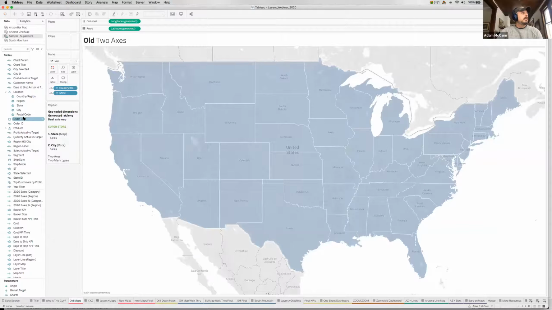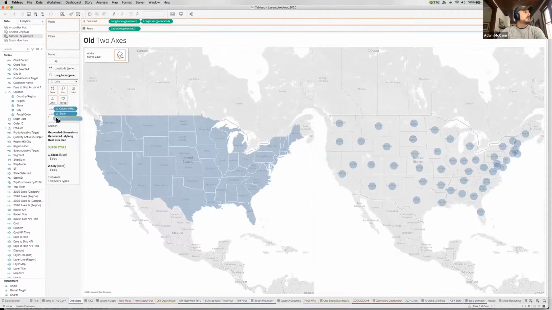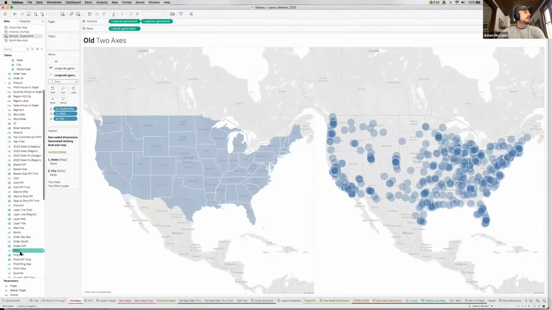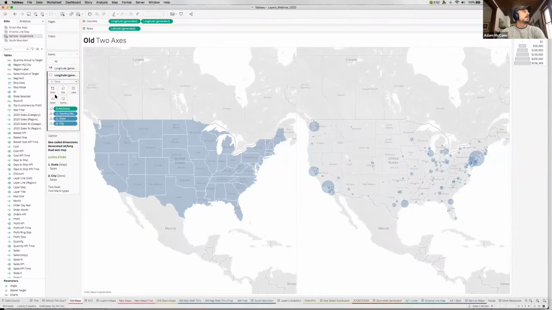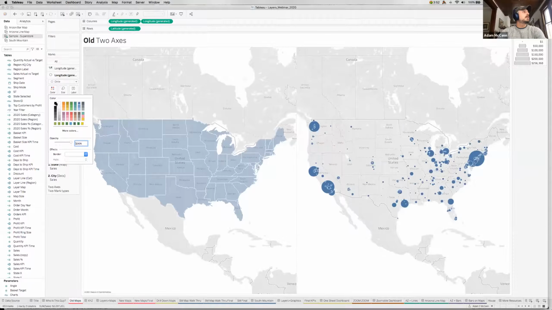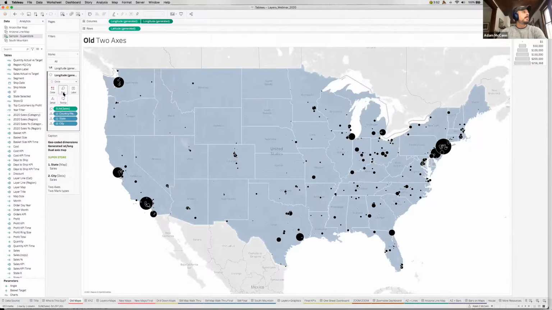And if I want to add a second layer, I would hold Control or Command, depending on if you're on a MacBook or not. Change the mark type to a circle. Add city. I'm going to make it size by sales. And I'm going to reduce the transparency, make them black. And then I'm going to right click on my longitude and select dual axis. That is how you would create a map in Tableau in the old version.